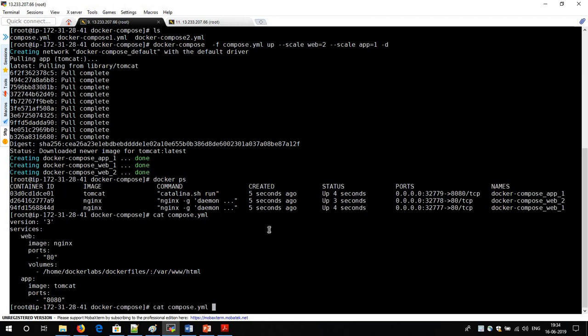Got it? Now suppose I require only 1 Nginx server. I don't want 2 Nginx containers. So we have 2 options. Either I can use the down command to reduce the count, or I can give the new count. Suppose I want to reduce by 1, but currently 2 Nginx containers are there. So instead of 2 for the web, I will reduce it to 1.